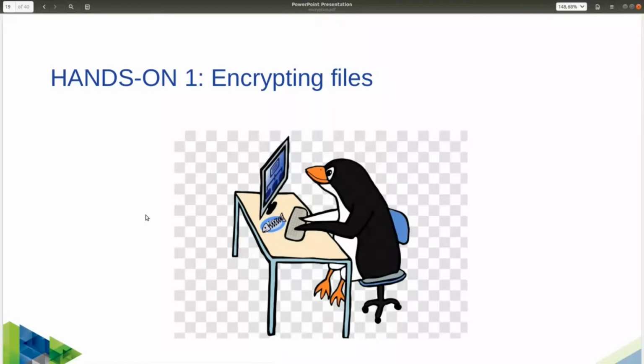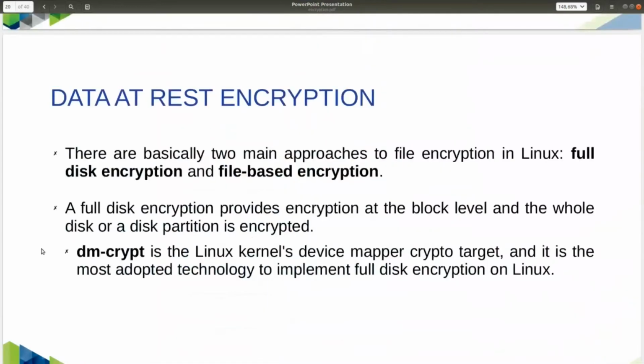asymmetric keys. Now let's talk about how we can apply this on embedded Linux. First, data at rest encryption. Data at rest is data stored in the device. We have basically two approaches for that. We can do full disk encryption or file-based encryption. I really prefer full disk encryption. It's more secure than file-based encryption. But you can decide on both.